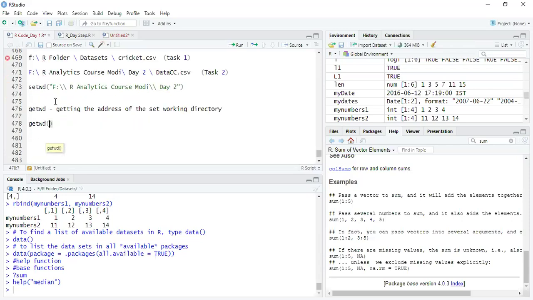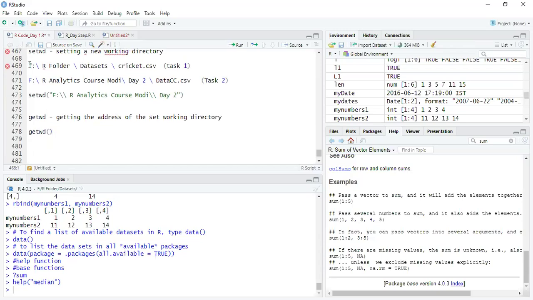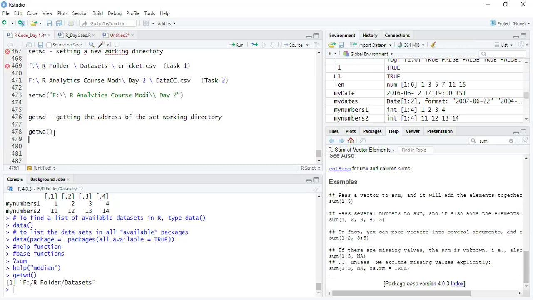So initially my directory was F drive, R folder, and in that the datasets subfolder. Let me check whether I am in that directory. To check in which directory you are currently located, we use getwd. So my current working directory is F drive, in that there is the R folder, in that there is the datasets subfolder. Got it? Now I am trying to reset my directory to the F drive R analytics course modified folder, within that the day2 subfolder. Let me use the setwd function.